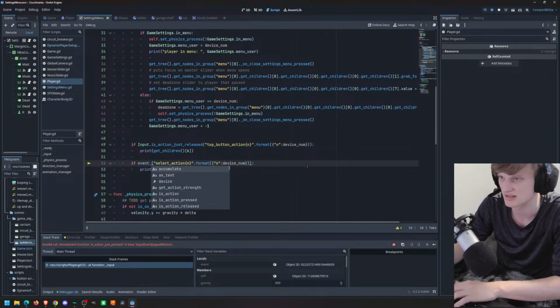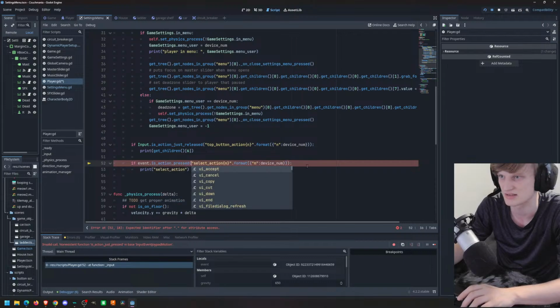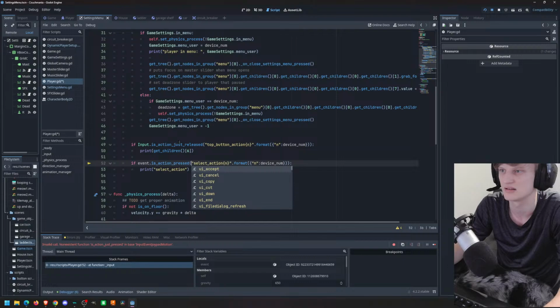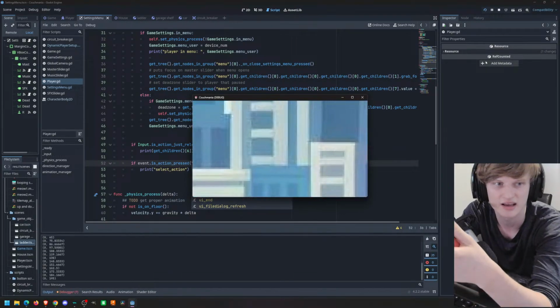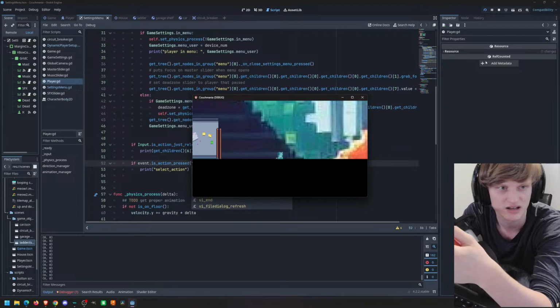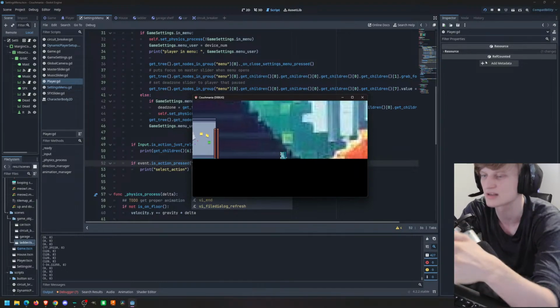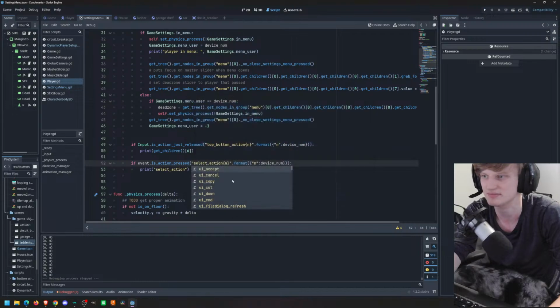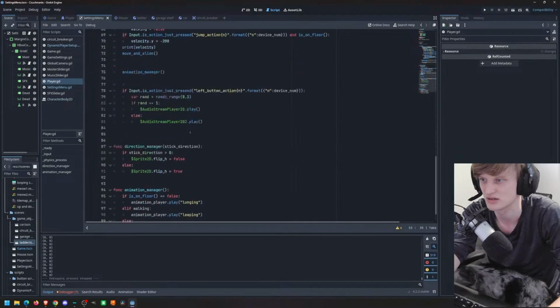Event dot is action pressed. Blah, blah, blah. Okay, let's try that again. Oh, okay. All right, so that works. I can now select action. So if I select action, I want to do animation.